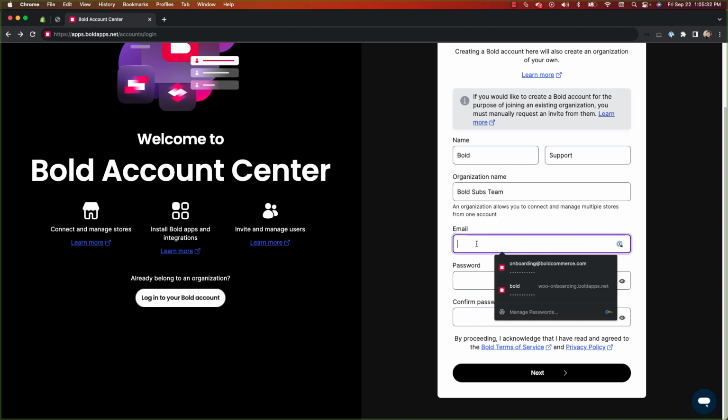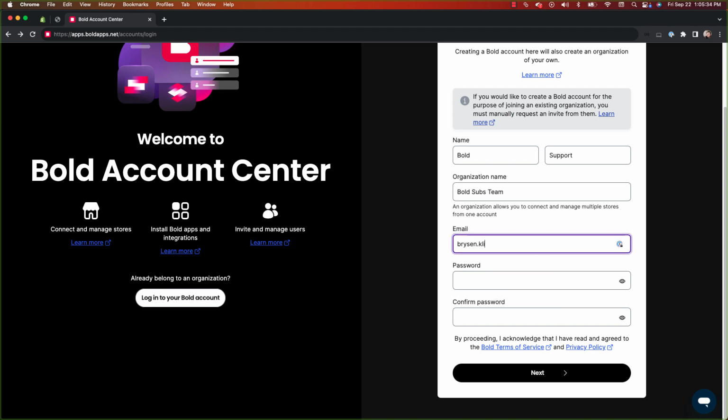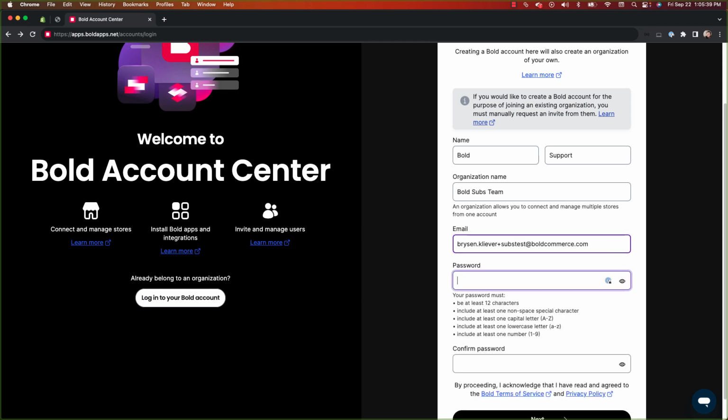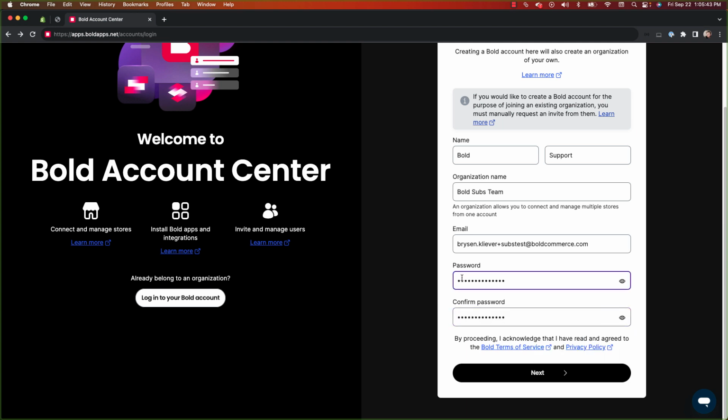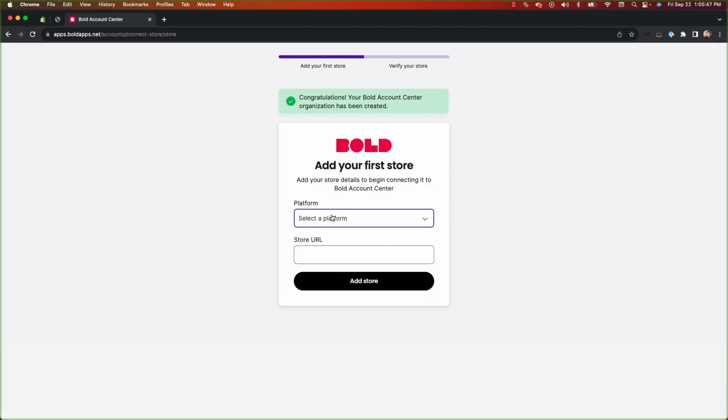After setting an organization name, enter in an email address and password that is used to log into your organization account going forward. After an email and password has been entered, select Next. On this page, select your store's platform name using the platform selector and enter in your store's admin URL.